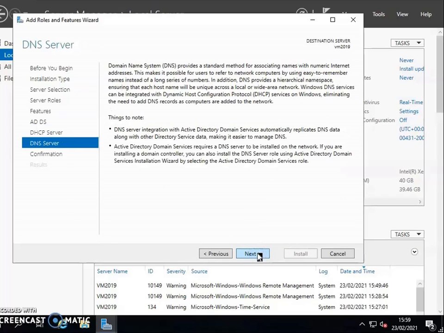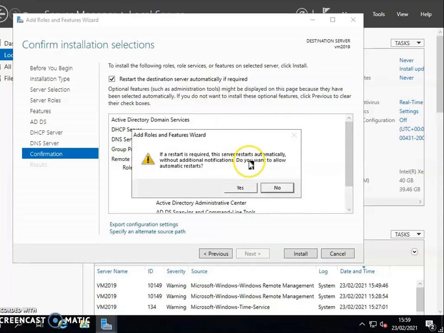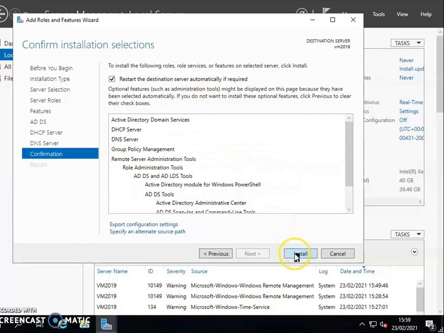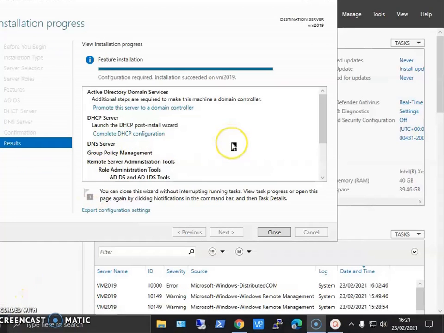So you just click Next to go through all of this and restart the destination server automatically if required. I'll pause the video here and return as soon as it's finished. Okay, so now we've completed the initial steps of changing the computer name and changing the DHCP or dynamically assigned IP address to static. We're going to promote this server to a domain controller, and I'll walk you through the steps.